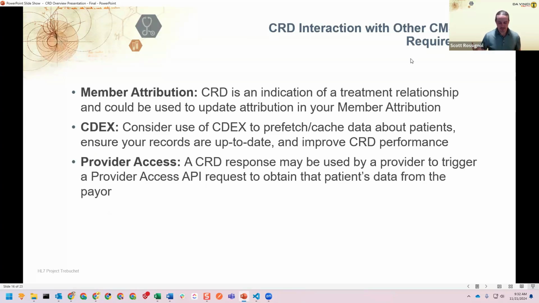Some of the other reasons that the CRD implementation guide can add value to your ecosystem as a payer are on the screen here. Those other CMS 57 requirements, like I mentioned, are driven by FHIR. But the CRD process itself actually interacts with those other implementation guides in ways that are not really documented, or that you can't see until you really start working through each individual implementation guide.